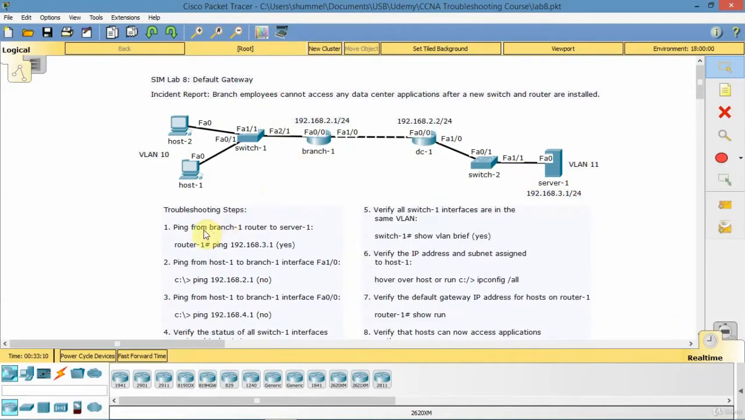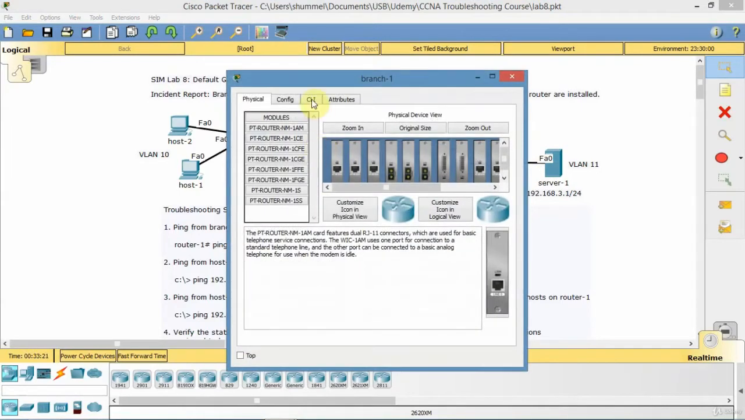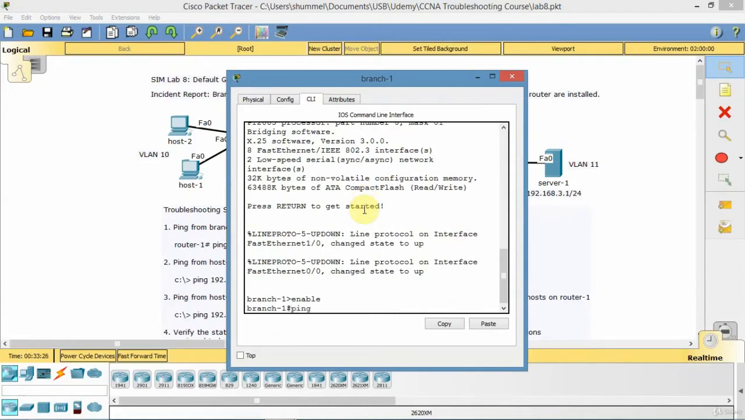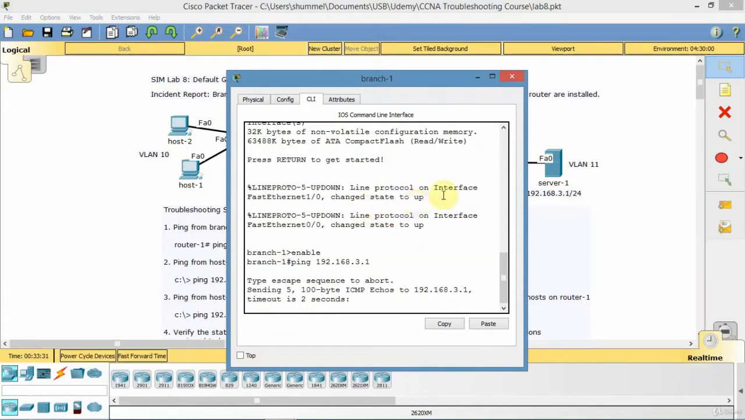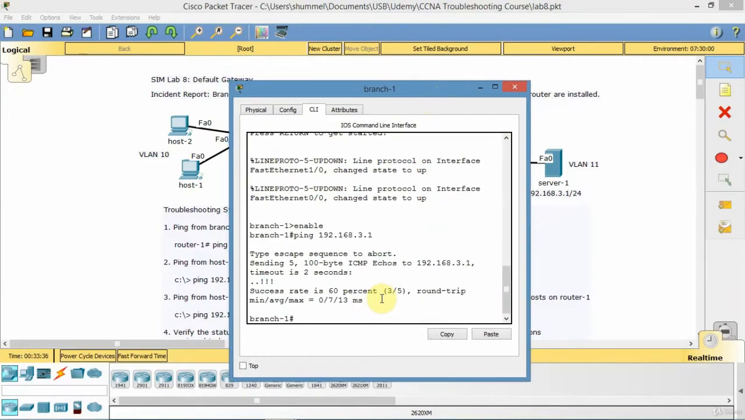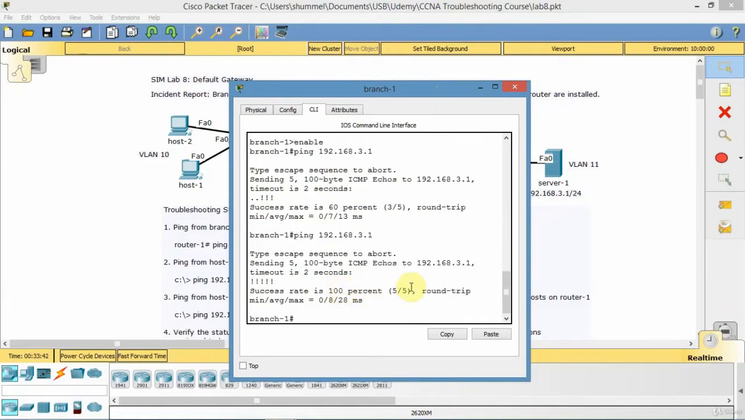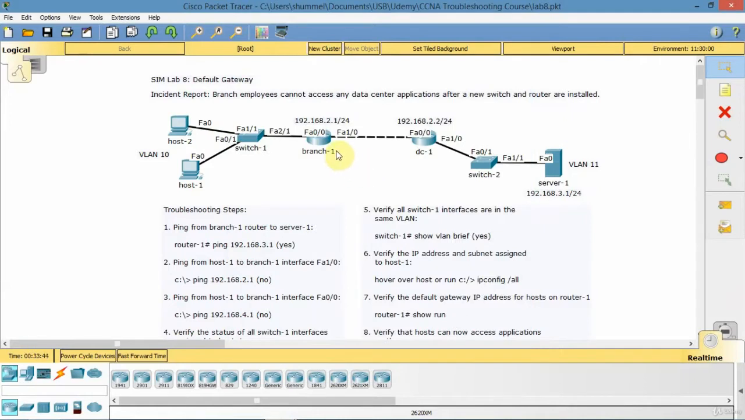So to start with, I'm going to send a ping from branch 1 router to server 1. So I'm going to start here. This is the new router. I'm going to send a ping from here to server 1. So that sends, it's 60%. So when it does 60, send it again. It's probably going to work. So 100%, 5 out of 5. So that works. So from branch 1 to server 1, there is layer 3 connectivity.